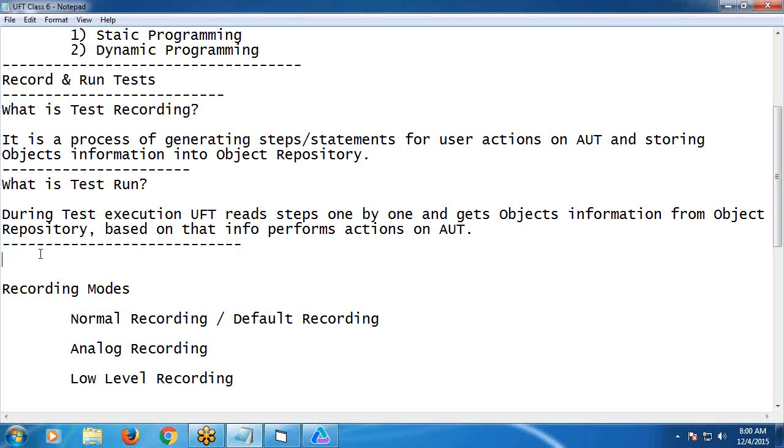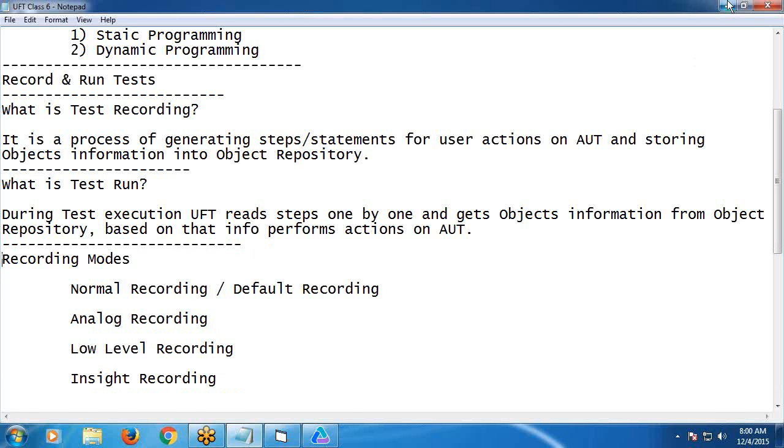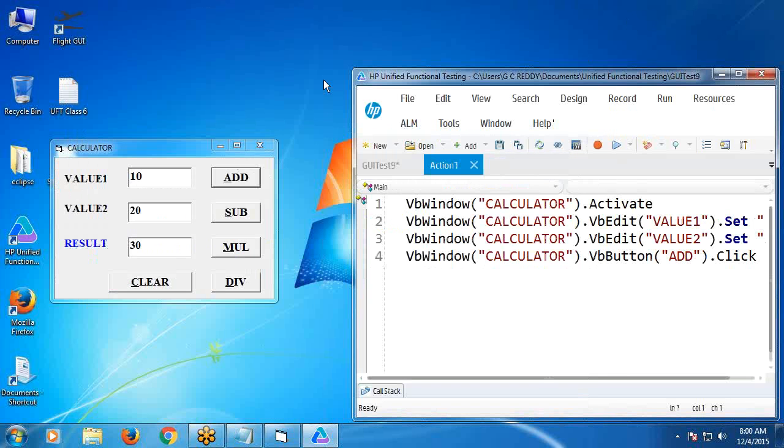Okay, before moving to the next topic, tell me, Samir, what is test recording? Test recording.